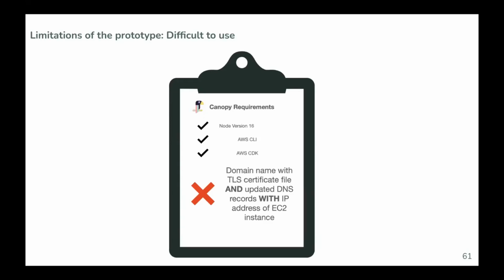Specifically, it forced our users to create a new domain or a subdomain, generate their own TLS certificate file, upload the certificate, maintain certificate validity, and update the DNS records with the IP address of our dynamically generated EC2 instance. This placed a real burden on the user and made our solution more difficult to set up and use.